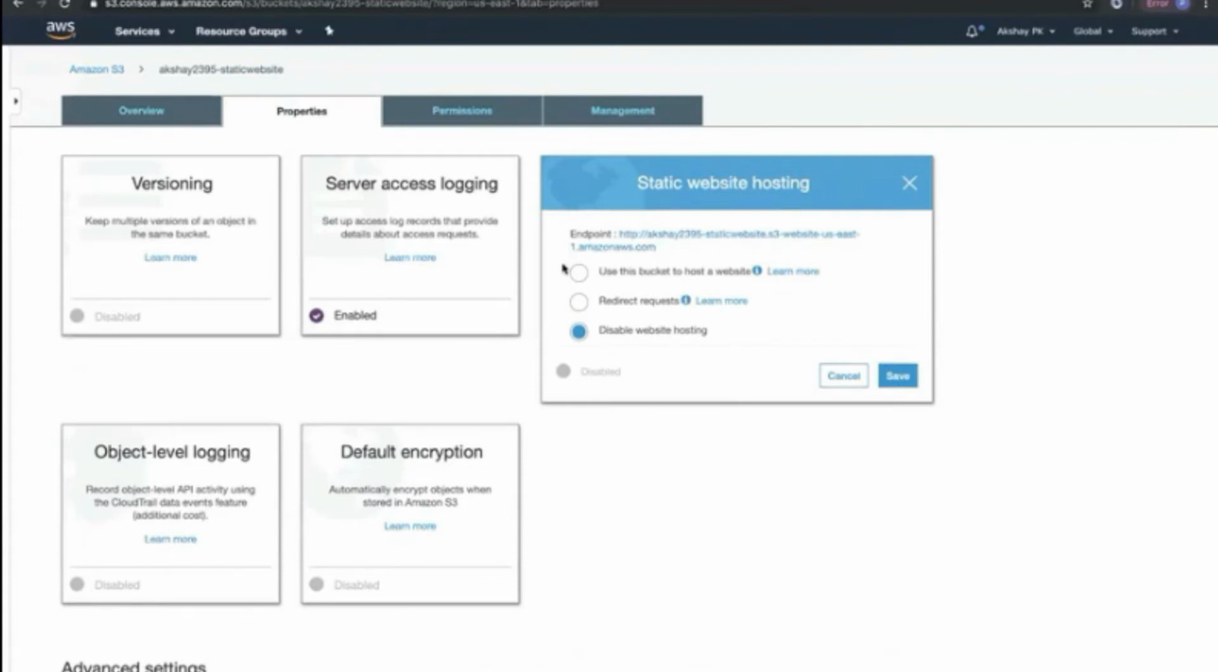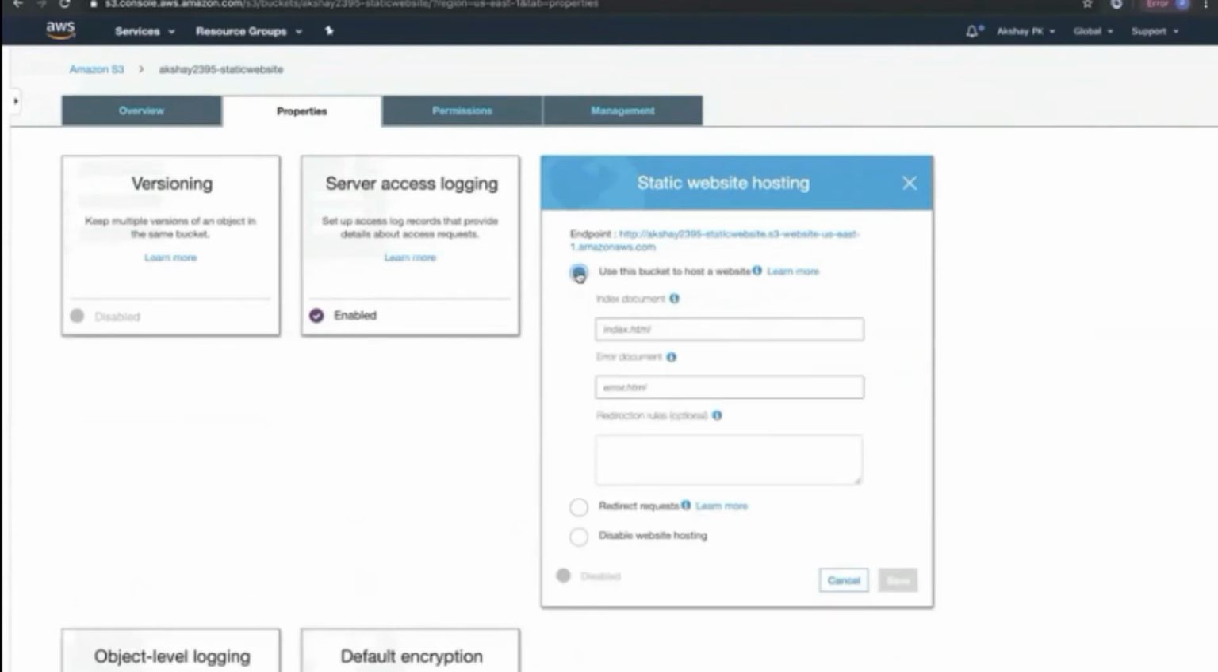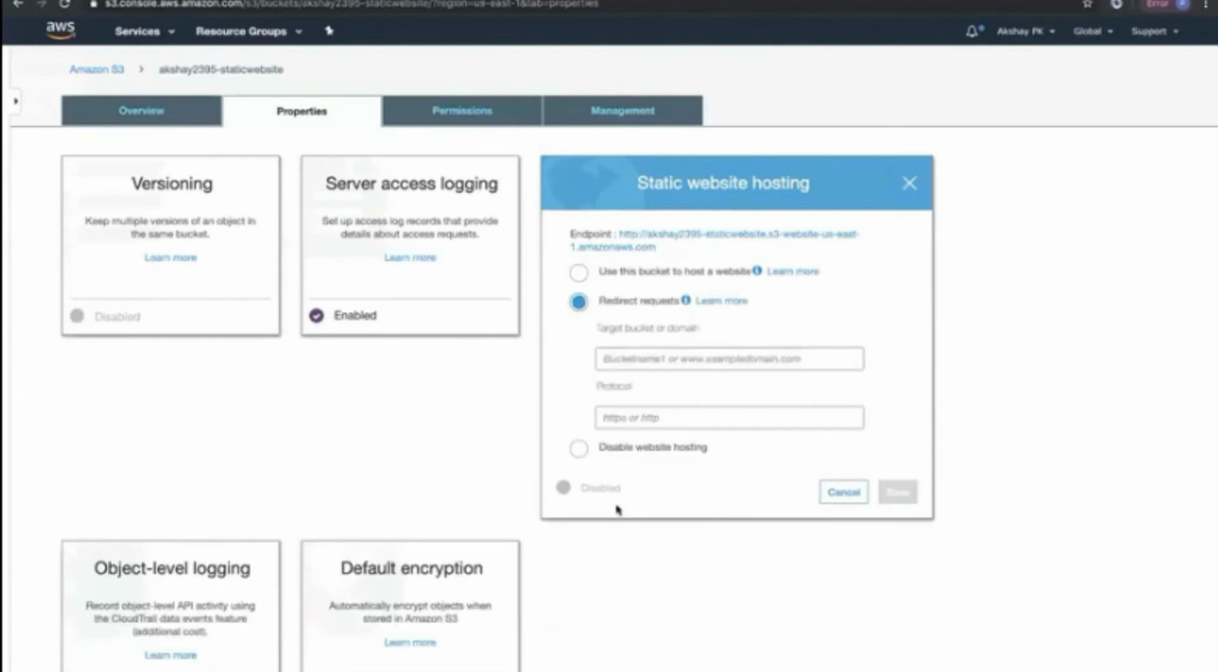This is very important to note, how the endpoint is formed. So we are going to use this bucket to host the website. I haven't written any index.html still, but I'm going to present that my index document is index.html, my error document is error.html. And if you want to present any redirection rules or redirection requests, you can present those over here.